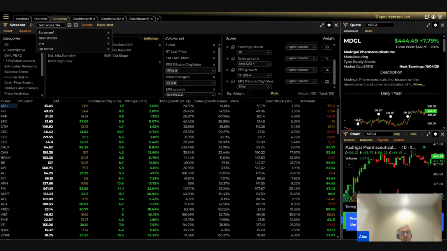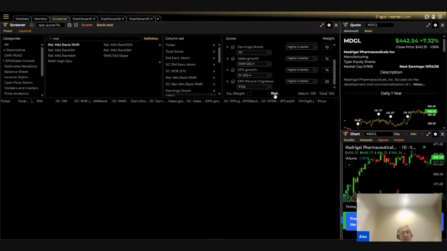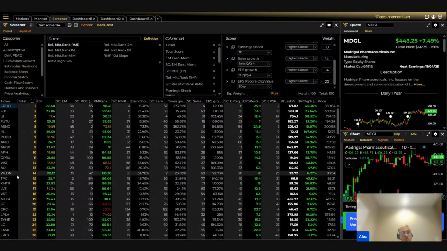11.4, and I'm clicking on the save this score, and then I click on run. And what it will do is it will sort and rank all the stocks based on exactly that, which is all the criteria that I have and score them accordingly.